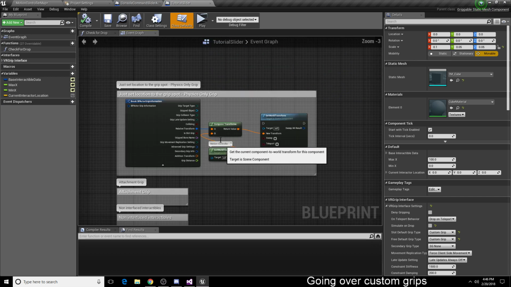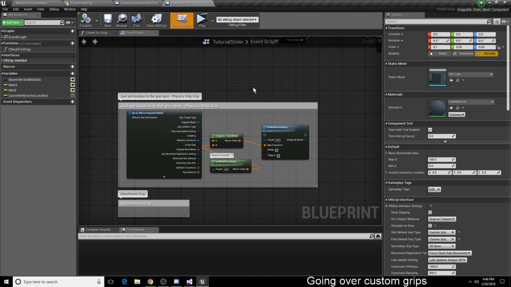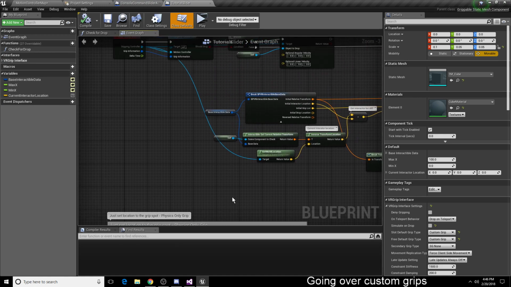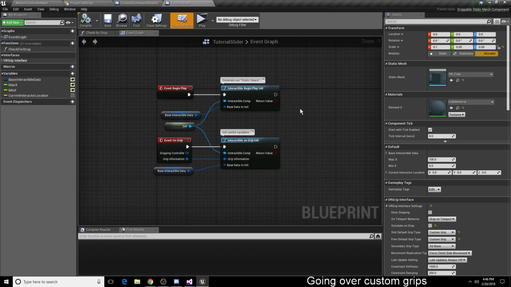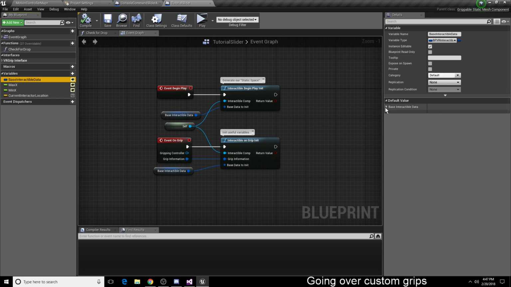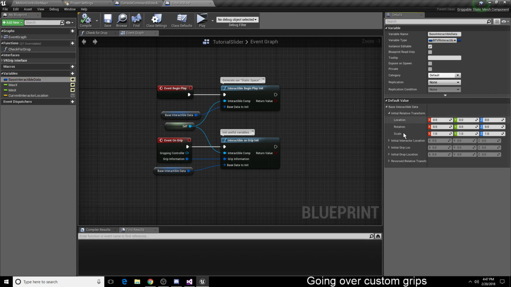So first of all, this was just that set location on grip spot, which I just showed you. Nothing big there. I'm just leaving it in here as a reference because I'm going to keep this tutorial slider as part of the content of the template. I went in and decided to make a utility library for interactable components like levers and stuff like that for people to make the complex operations easier to use. And that's in the plugin as of today. So these functions right here now exist. They didn't before. So they used base interactable data, which stores a bunch of information that interactables commonly need.